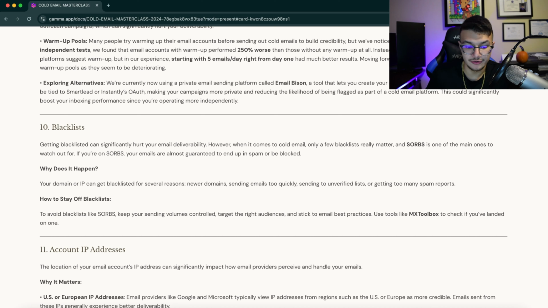Why does it happen? Your domain or IP can get blacklisted for several reasons, whether it's a newer domain, sending emails too quickly, sending non-verified lists, or getting too many spam reports. It could be any one of those or a combination. How to stay off the blacklist? It's simple. Keep your volume controlled, target the right people, and use all the right tools. You can utilize Email Guard or MX Toolbox again to check if you're on one.